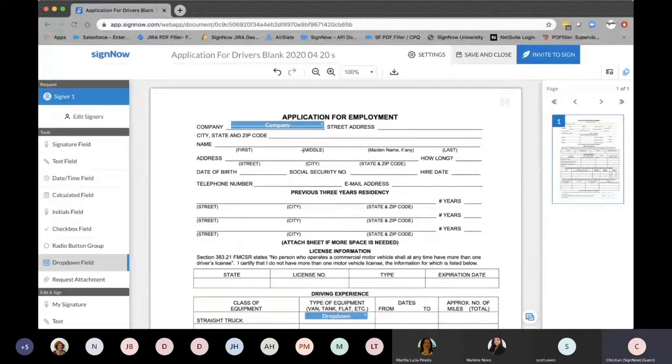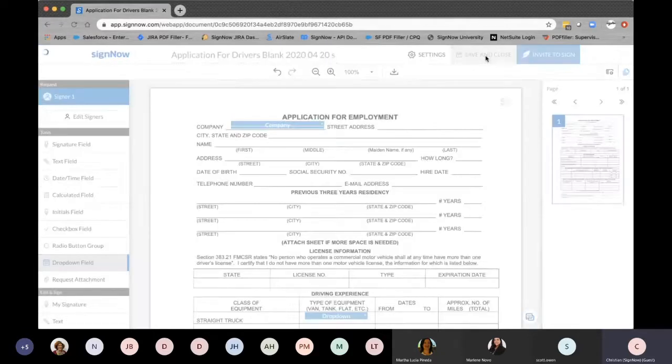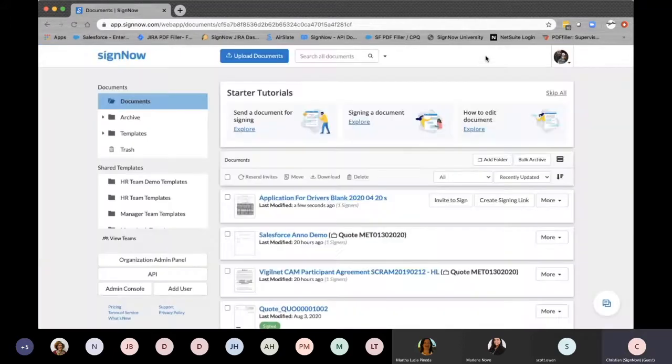So I'm not gonna fill out the whole form because we're really short on time. So what I'll do is I'm gonna save and close this and just show you guys what the invitation process looks like. There's two ways to get the document out for signing.